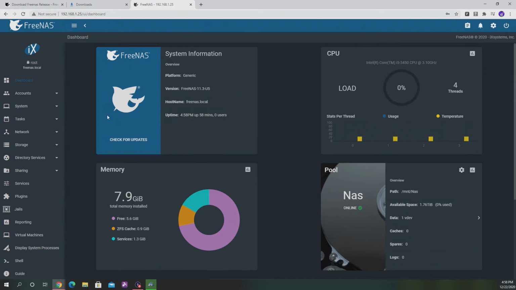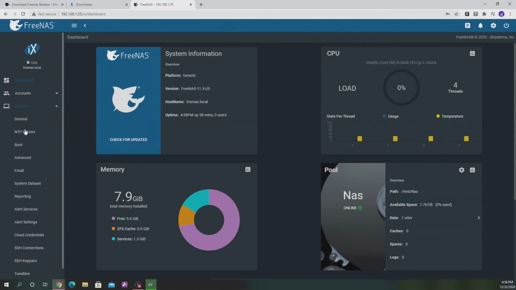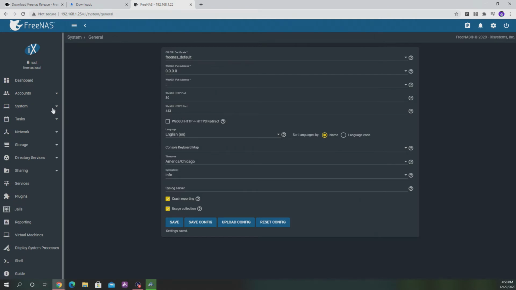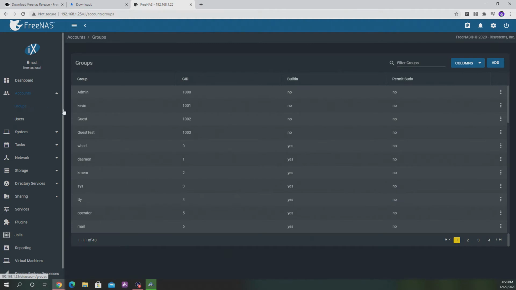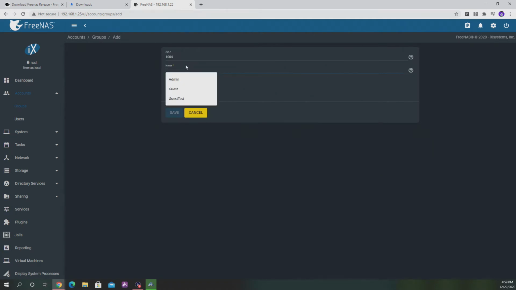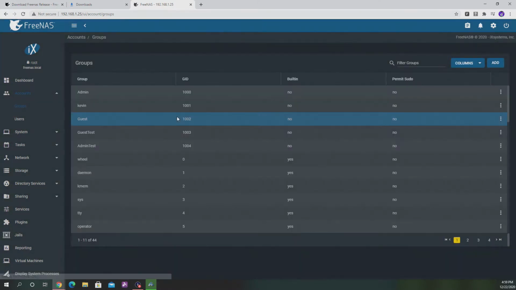So what you want to do is to change your time zone. You go to System, General, and you click right here, and you can go down and switch it to whatever you want, and then you hit Save. So the second thing we're going to do is create a user account. So you go to Accounts. First, you're going to start off with a group. You can make an admin group, a guest group, whatever you want to do. So we're going to make a test admin group. We're going to call this admin with no space test. Okay, and then you can hit Save, and that's your group.